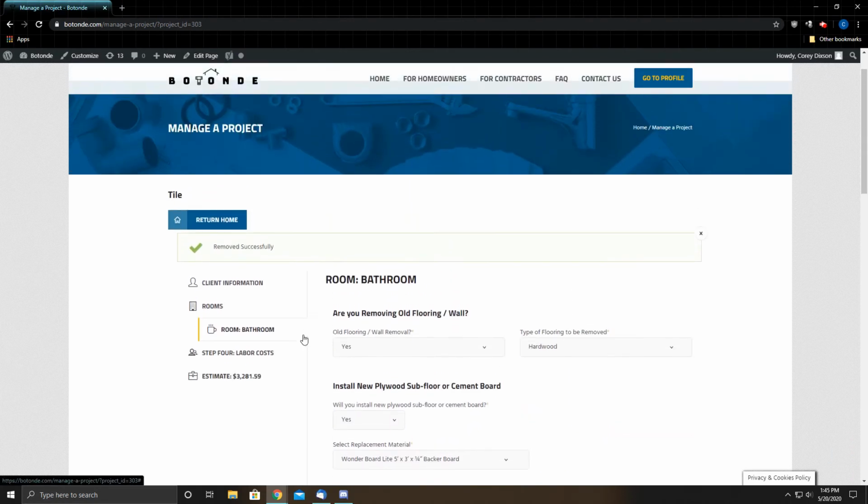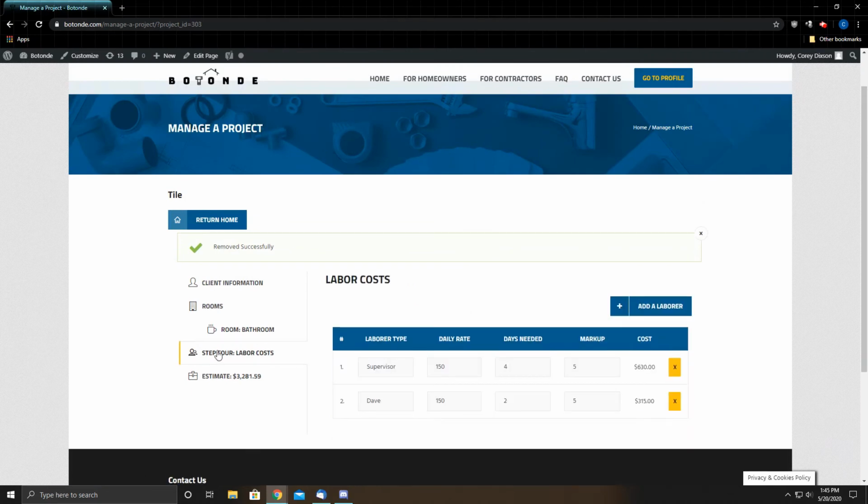Now let's go ahead and kind of continue on to the labor. Now you can do this any way you would like. You can label this with generic labels like supervisor, or if you've got your buddy Dave and you know he's going to be on the job, you can go ahead and have him there too. You can add as many laborers as you need and their daily rates, the days needed, and then the markup, just in case you want to put a cushion in there for yourself.